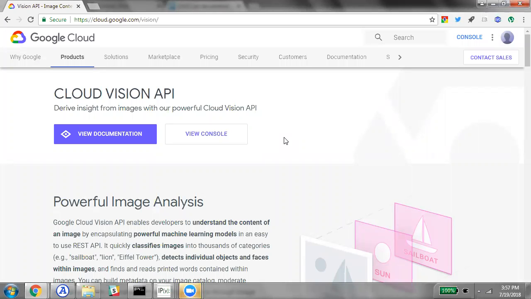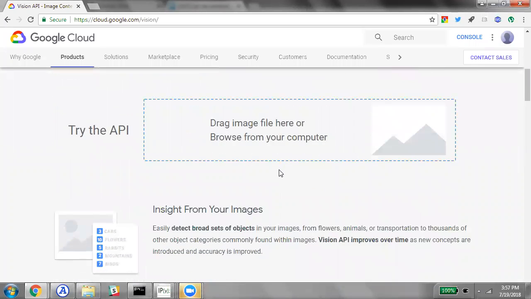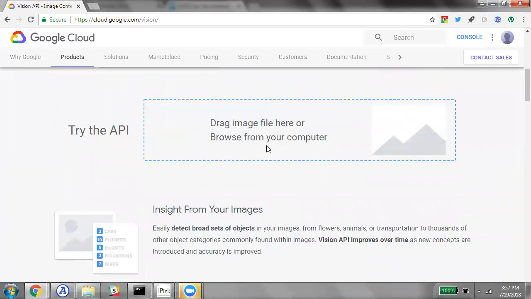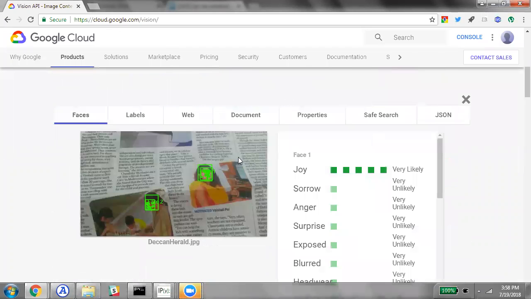I want to demonstrate the Google Cloud Vision API, which does some pretty amazing things with photos. So I'm going to take a photo from my computer, which is just a screenshot of a newspaper. I clicked and dragged it to the URL where you can demonstrate this, cloud.google.com/vision. It now processes that and it can find the faces, detect what emotions the people have on their faces.